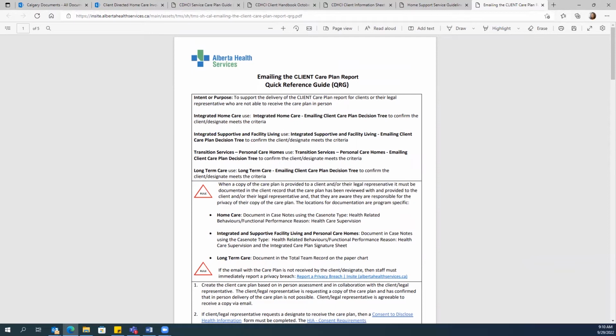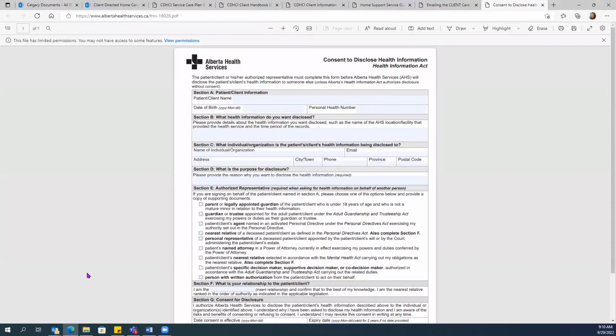So the next step, we're going to prepare and sign the CDHCI document. First, we're going to obtain the client or the formal decision maker signature on the consent to disclose information form. Here is the consent to disclose health information form. The consent allows AHS to share the client's demographic information and the client or the CDHCI manager's contact information with Alberta Blue Cross. Obtain a copy of legal documents showing the formal decision maker authority. The CDHCI manager does not need to be the formal decision maker.